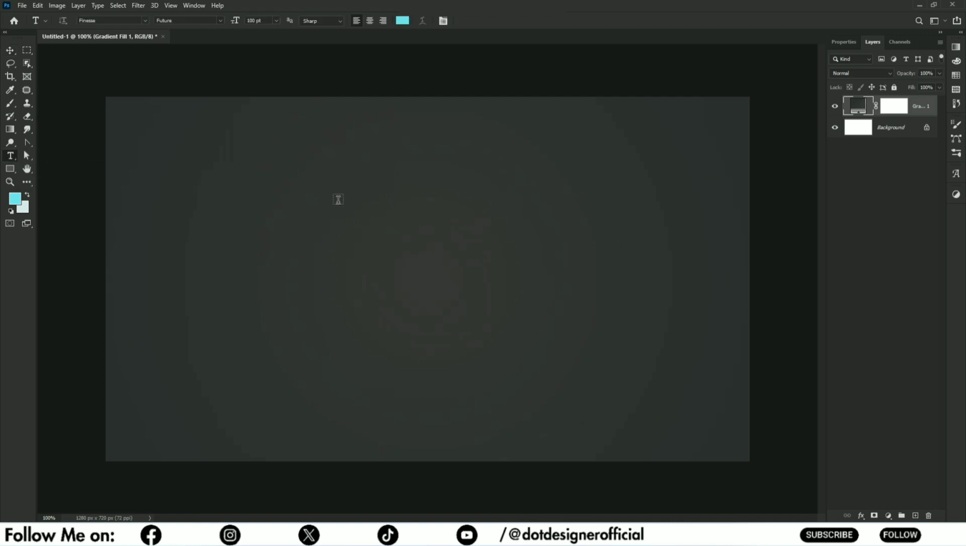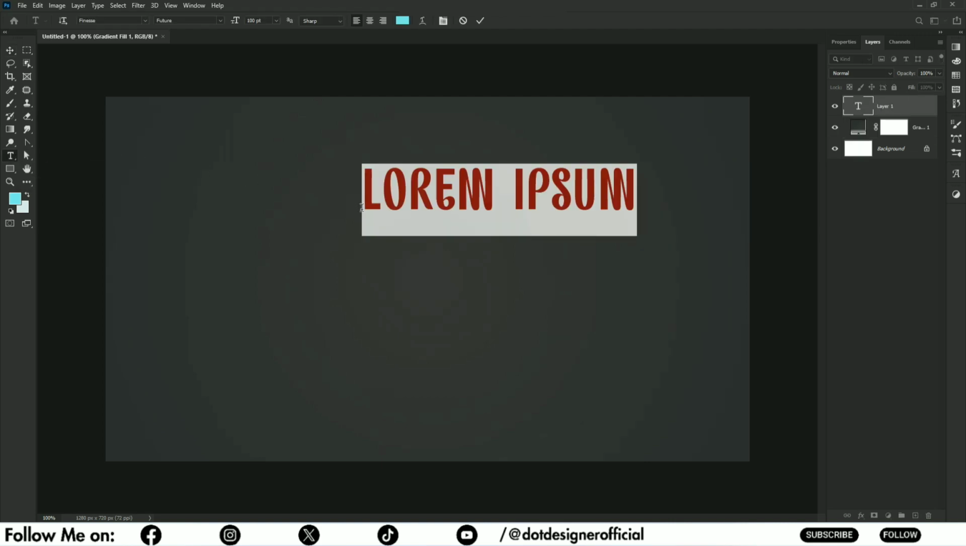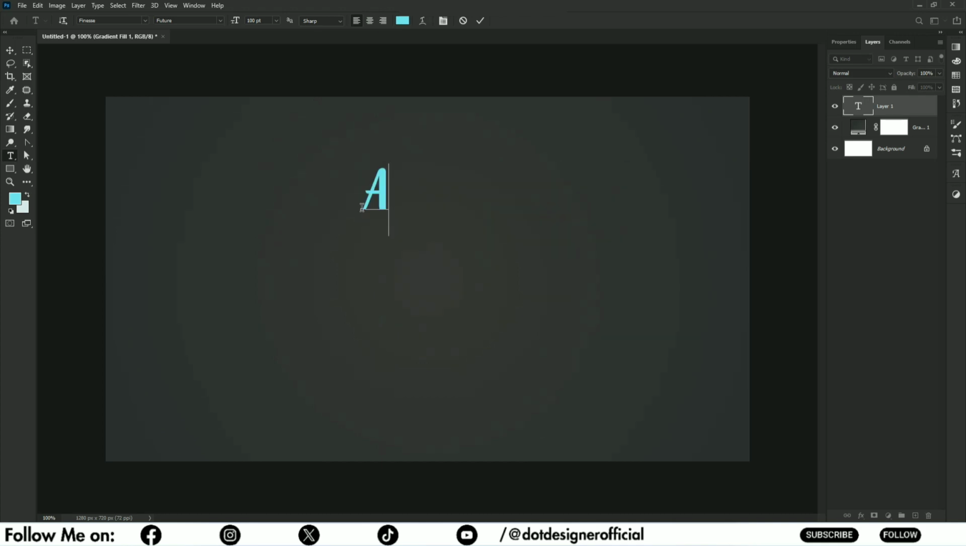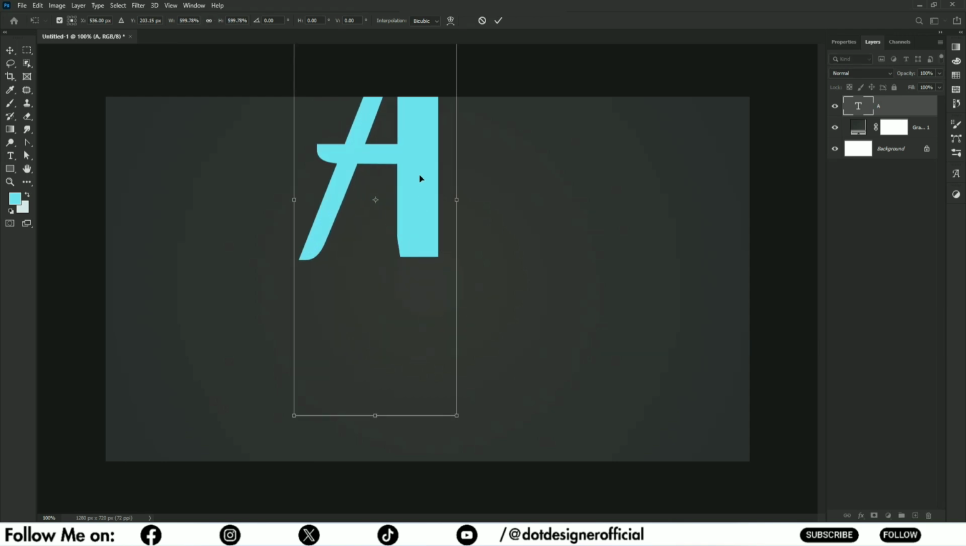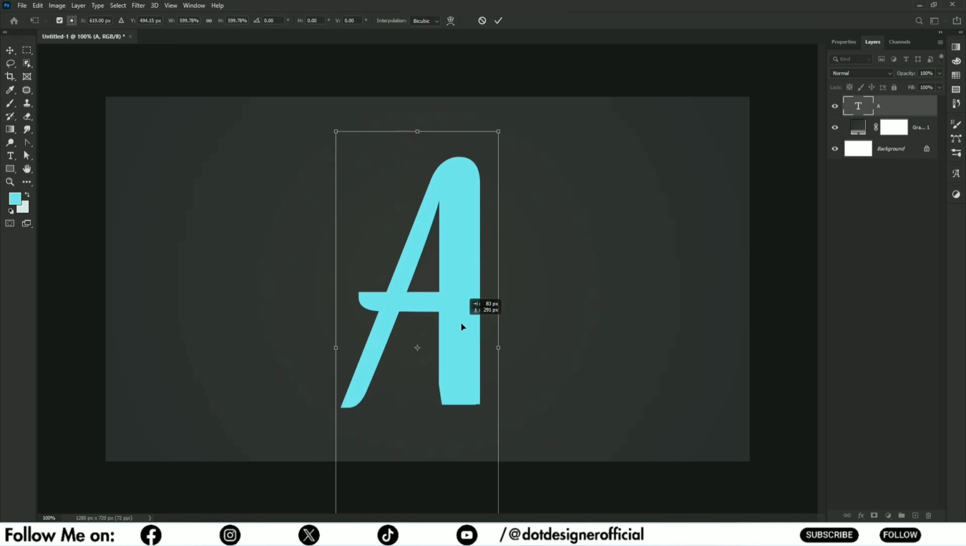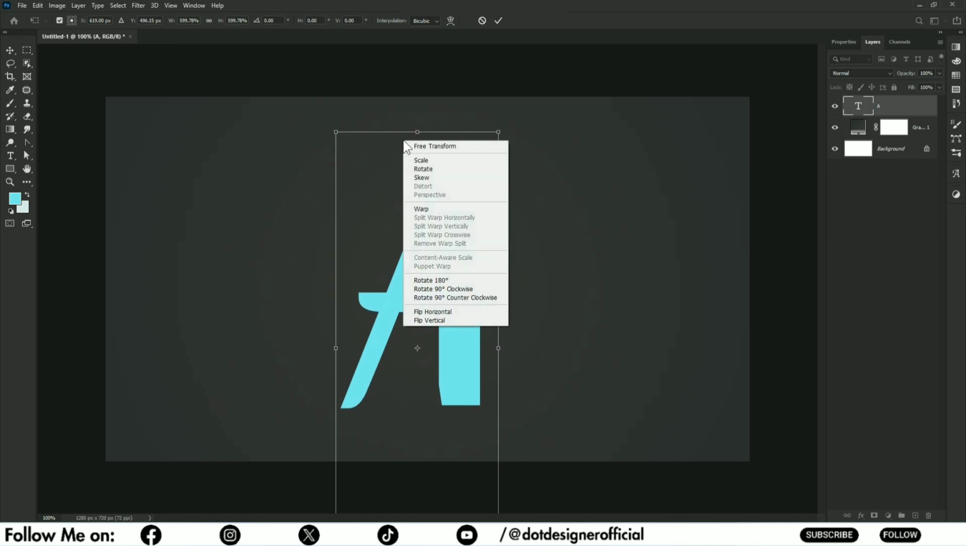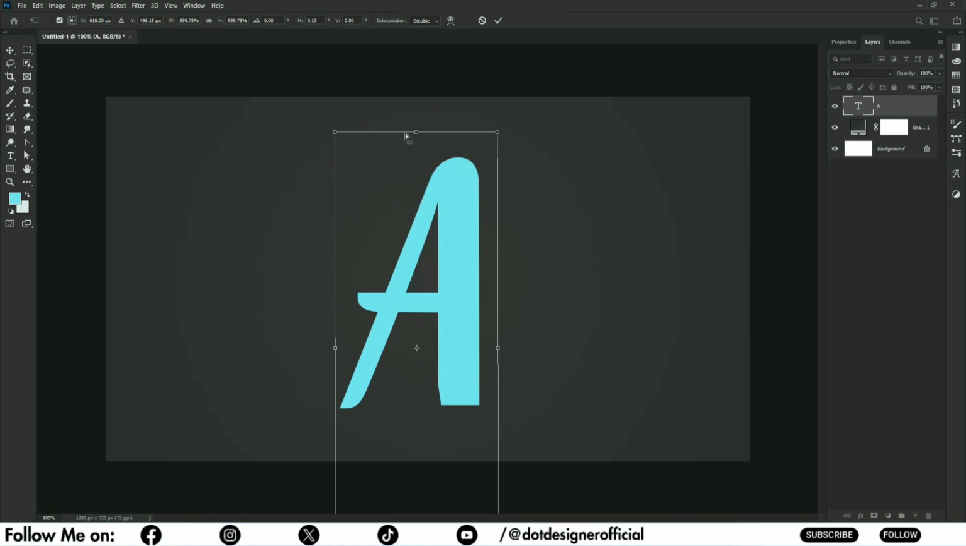Now, pick the type tool and write the letter A. I use the font named Finesse Future. Make it larger. Right-click and click on Skew. Then skew it while holding the Shift key.